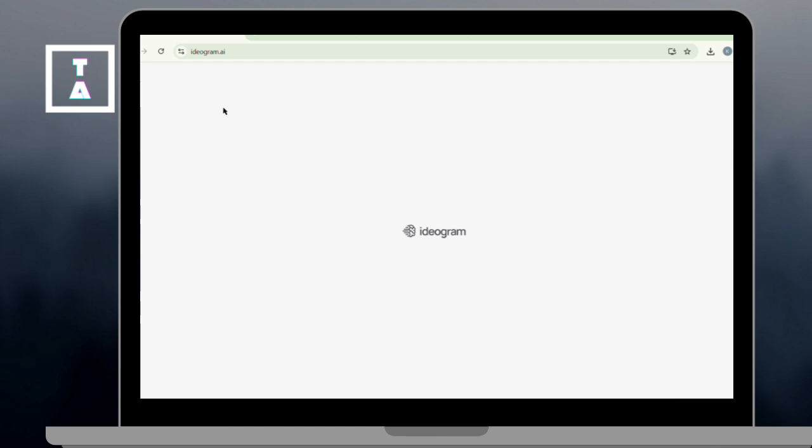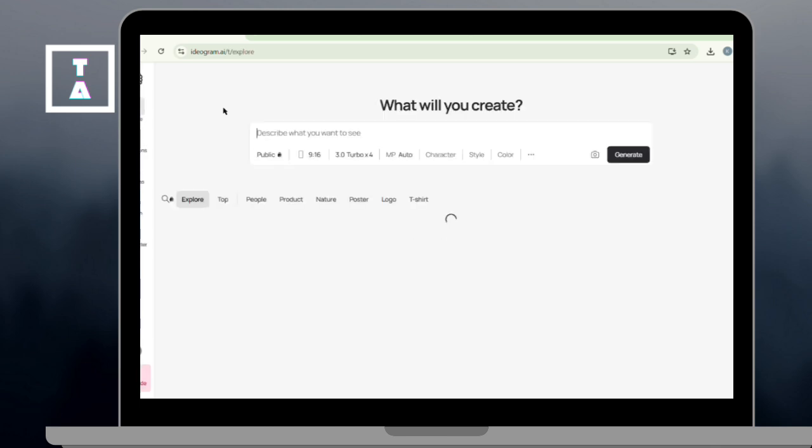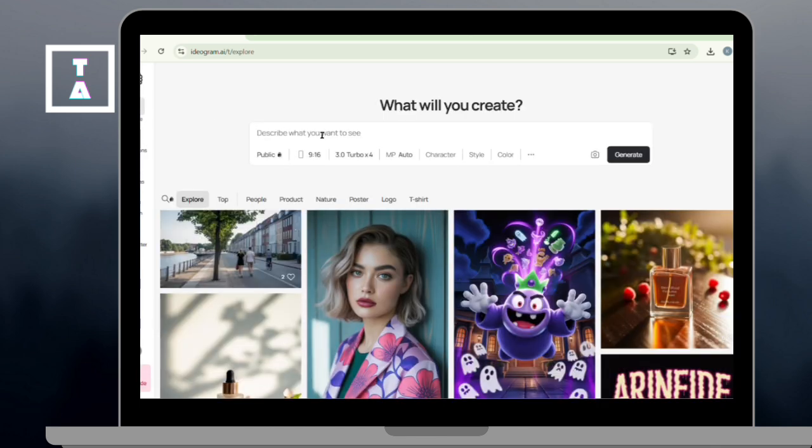First, go to Ideogram AI and log into your account. If you don't have one yet, you can sign up for free. And once inside, click on the text box, and this is where you can write your prompt.